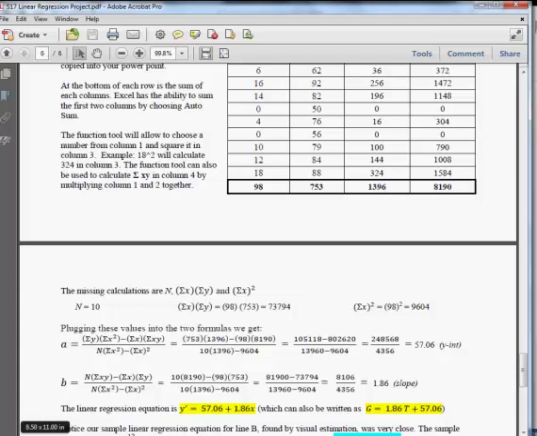I'm going to multiply 10 times my sum, the row that I got for the xy's, which is the last one, minus the sum I got from the x and the sum of all my y's, which was the first and second column. You can just check your answers right here.